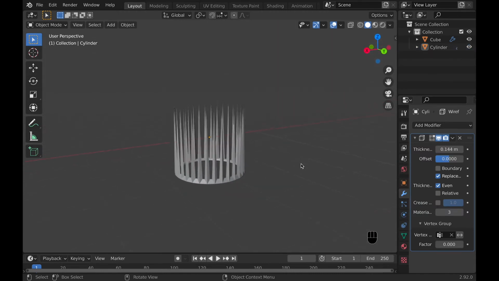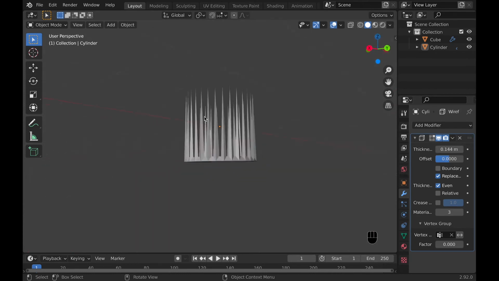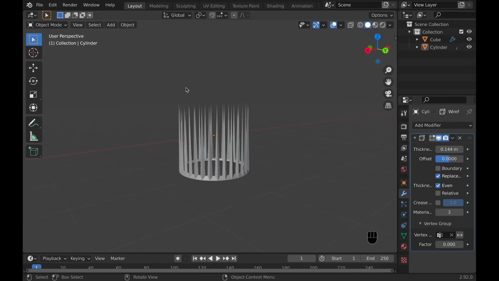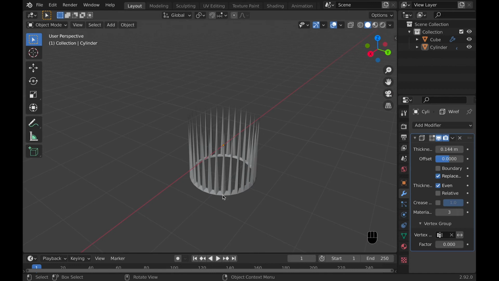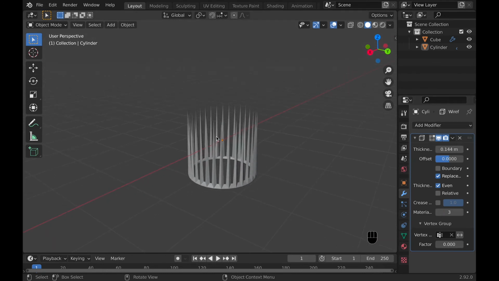It's actually pretty cool. Instead of having wireframe all the way around it, it only has it where the vertex groups were applied. You can also change a little bit more of this and add more modifiers.